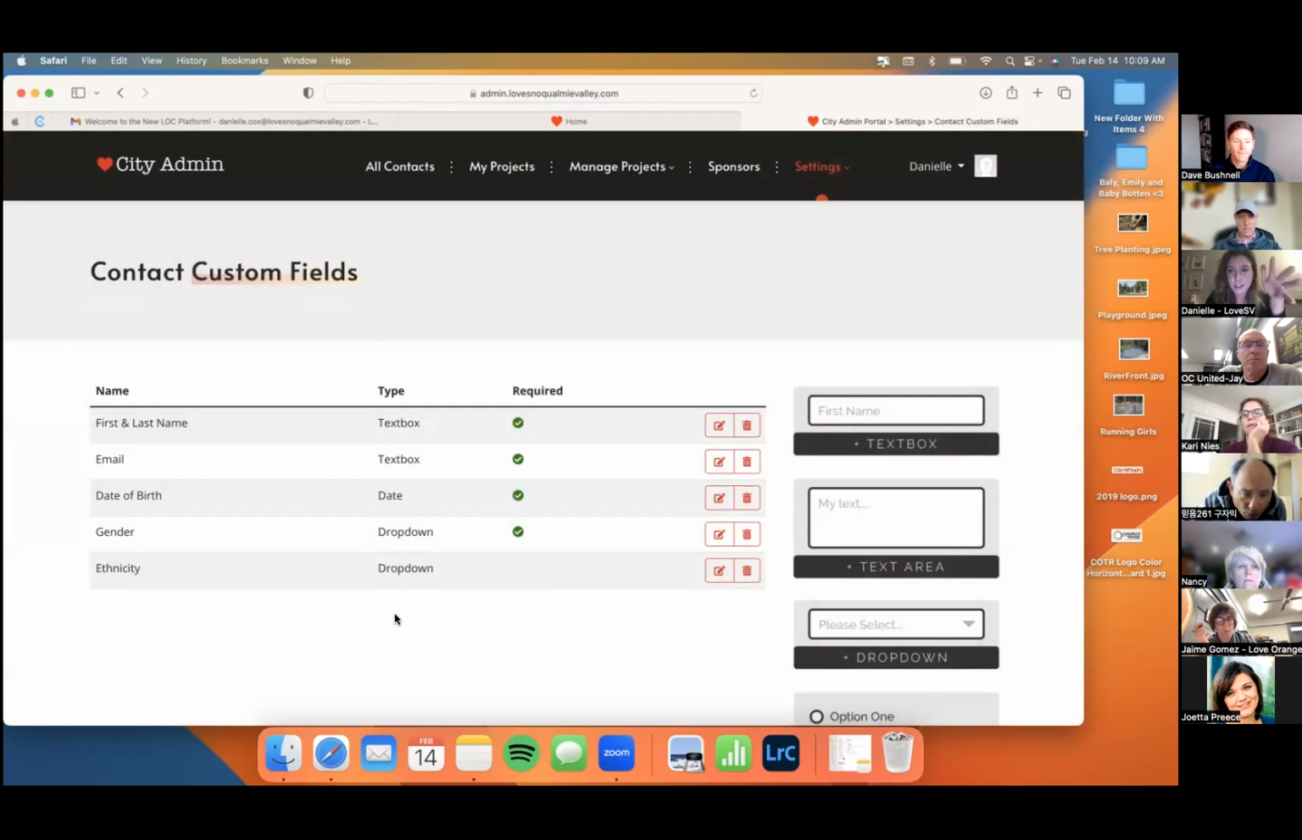Are there any questions? Quick question. Who are these contacts? These are team members, volunteers, or project leaders? Right, so this would be anybody that is added to the database. Essentially it could be a project leader, but it truly is every individual that is added into your Love Milpitas database.